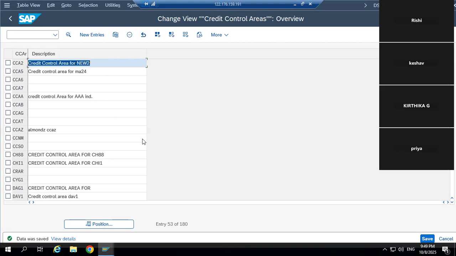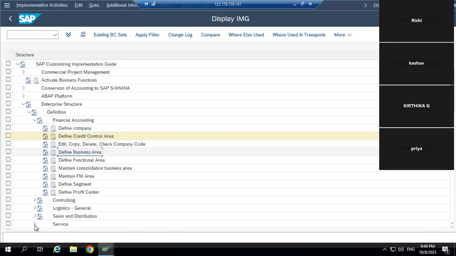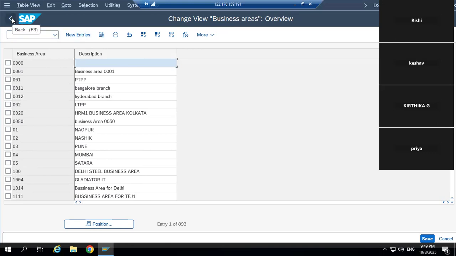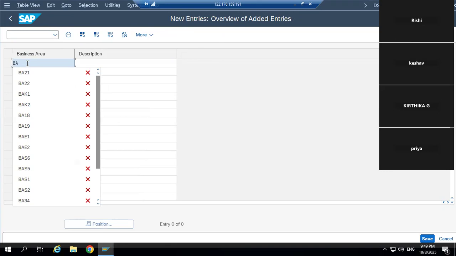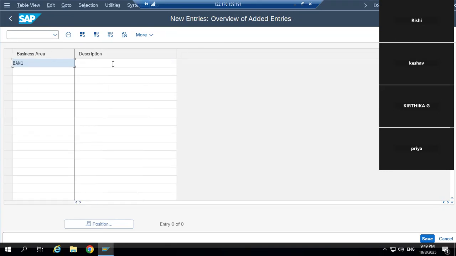Now the next step: define business area. The T code for define business area is OX03. What is a business area? It is where the business or company is located. Business areas can also be more than one, so I am creating two. New entry, same procedure, any four-digit code as per your choice. Suppose BA for Mumbai.